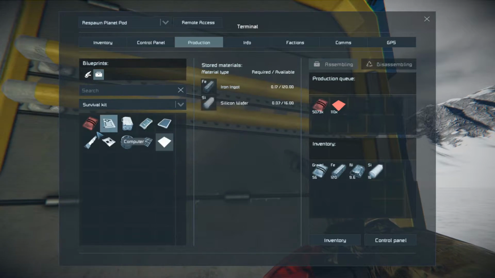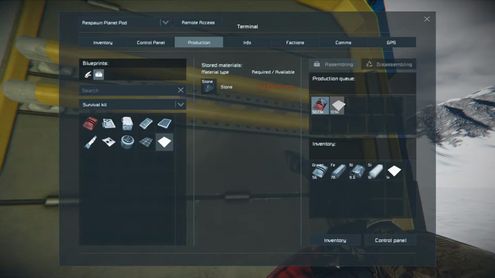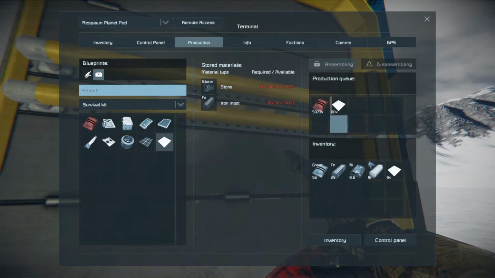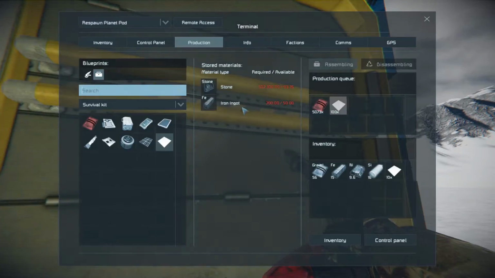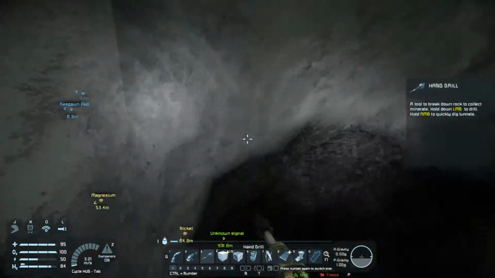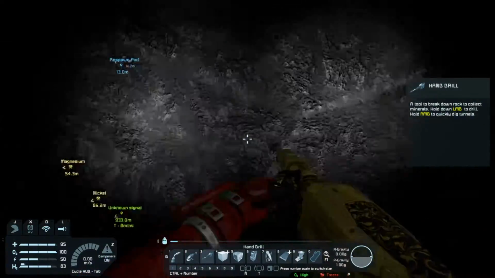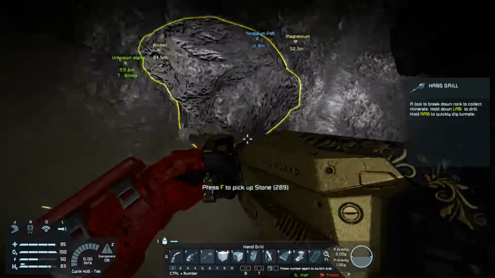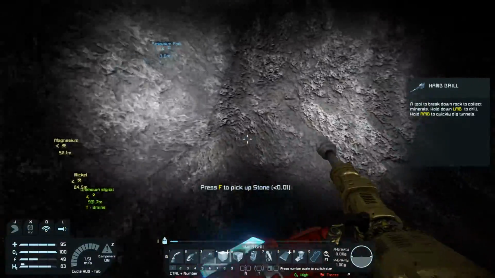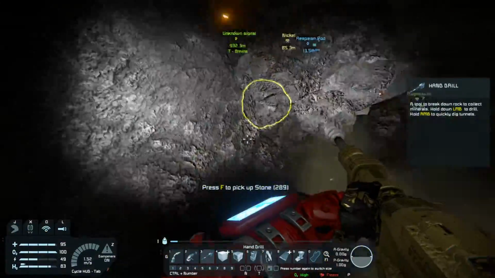Now if you notice, we can't produce ingots anymore. It's stopped. There's no more stone. We've now transferred the iron from this section here into our survival kit. Now produce our plates. So what we can do is we can go ahead and carry on digging. We can get ourselves some more stone. There we go. Place up plenty of stone.